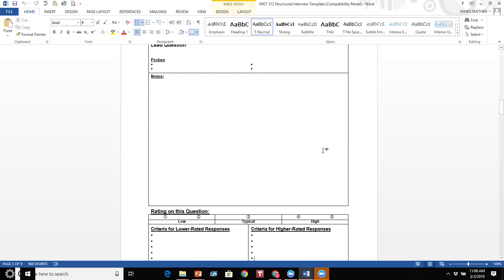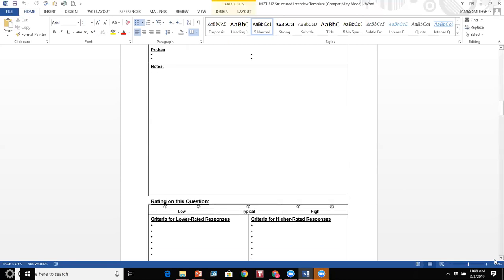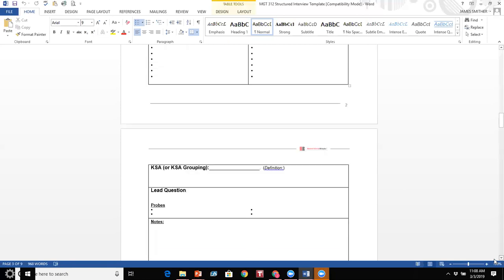They'll be there, and you'll be typing those. So here's an example of poor responses to that particular question. And to the right of that, you'll type examples of what are really good responses to that particular question. Now, that's what each page of your template will look like. And you'll see that this booklet, the interview template booklet, has multiple pages like this.